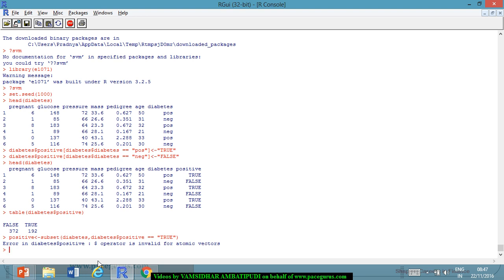The operator is invalid. Why is it invalid? For atomic vectors. Or let me take the subset separately.